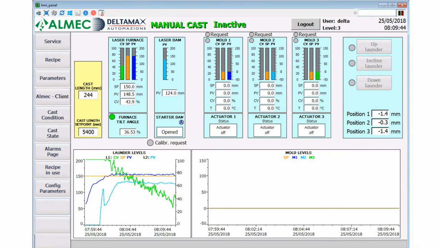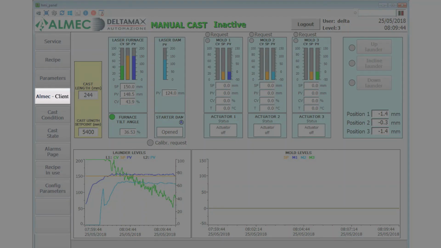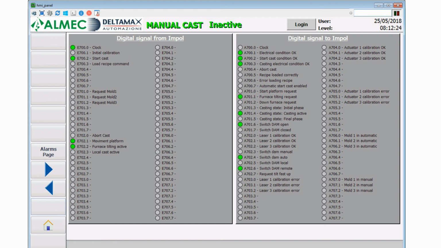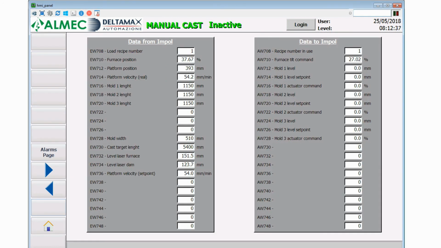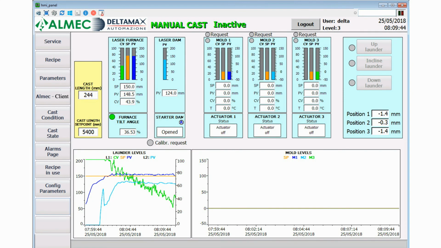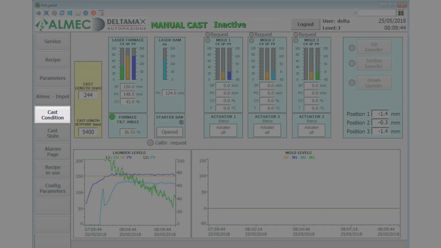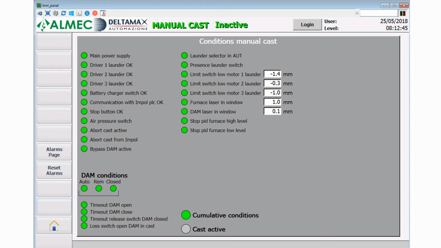Control panel. The digital exchange signals between the control panel and the ALMEC panel are displayed on this page. The analog exchange signals between the control panel and the ALMEC panel are displayed on this page. Cast condition, manual cast. The conditions necessary for starting a manual cast are displayed on this page. If the conditions required by the system are satisfactory, manual start to casting is activated.